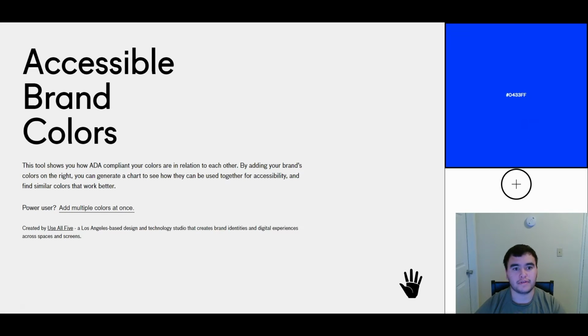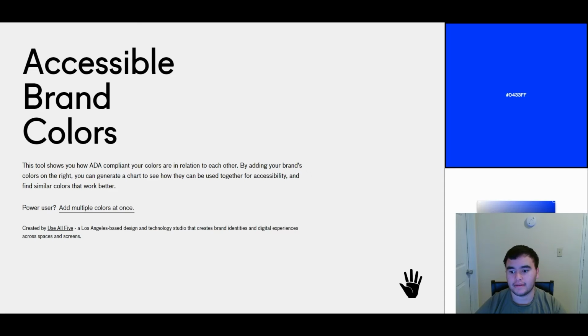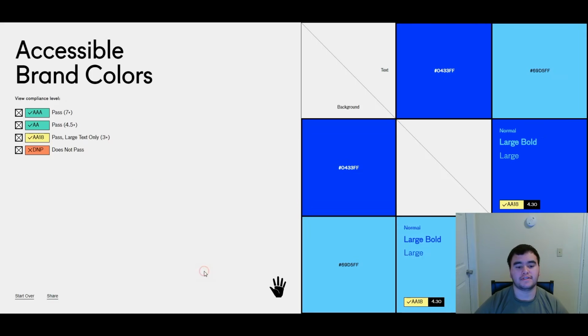It's that blue color that we saw in the problem. This is the same light blue from the previous one. Add this guy. Alright, add the hex. Now it's gonna measure it. So if we have the light blue background with the dark blue text, it gives us a score of 4.3, which is AA18. If we look over here, it says pass, large text only, and then same thing over here, 4.3.